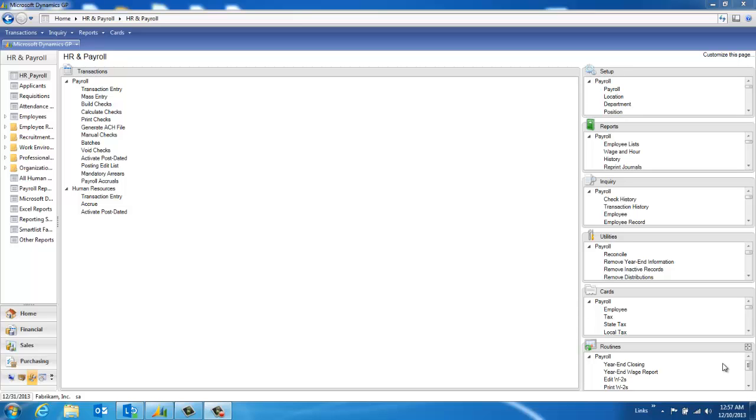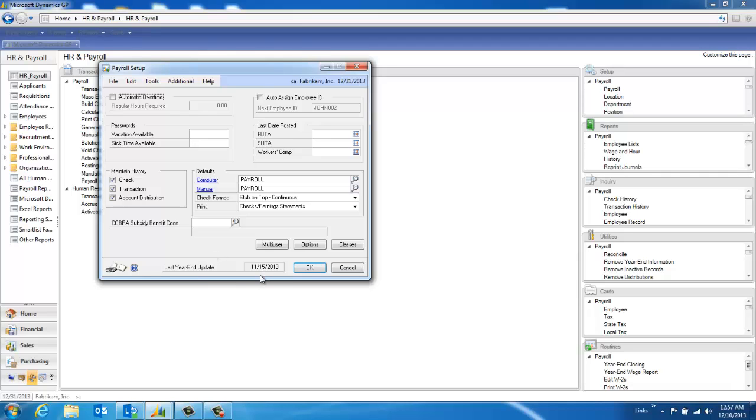So let's have a look. First, you want to verify that you've installed the latest 2013 tax. This information can be found under the Setup portion of Payroll, under Payroll, and at the bottom of this window. If you do not have the latest version with the year-end update dated 11/15/2013, you will want to download the Payroll Year-end Update from the Microsoft Dynamics GP website on the Customer Source site.